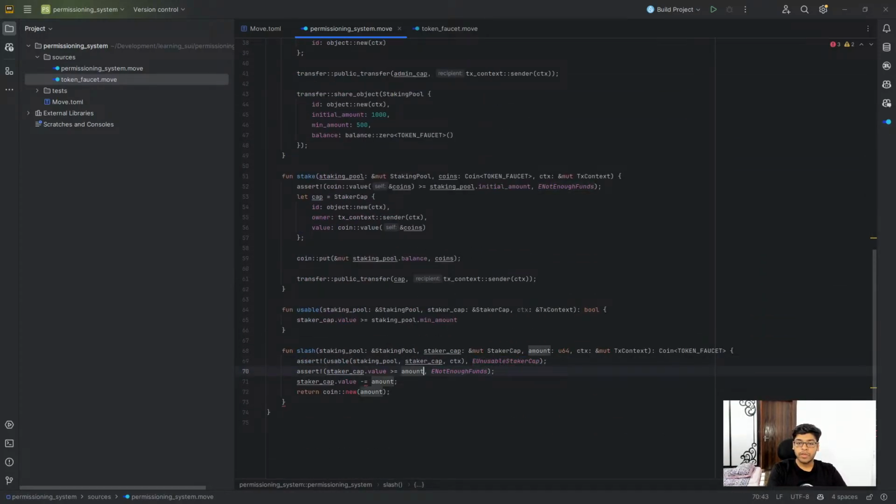Yeah. And the third would be if the value of the staking cap is going to be less than the amount, then this would be triggered, which is not enough funds, which is fine. Then there is staker cap dot value, and it would decrease by the amount. Okay.